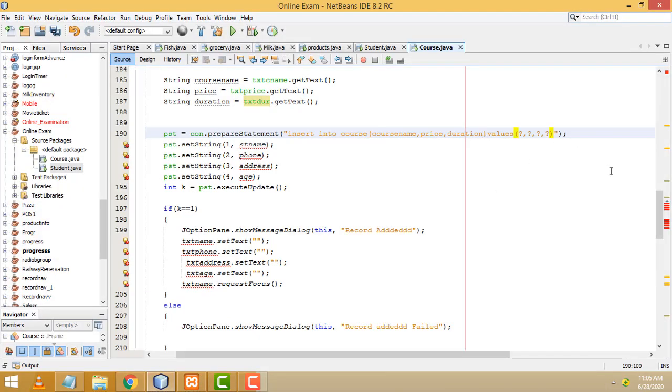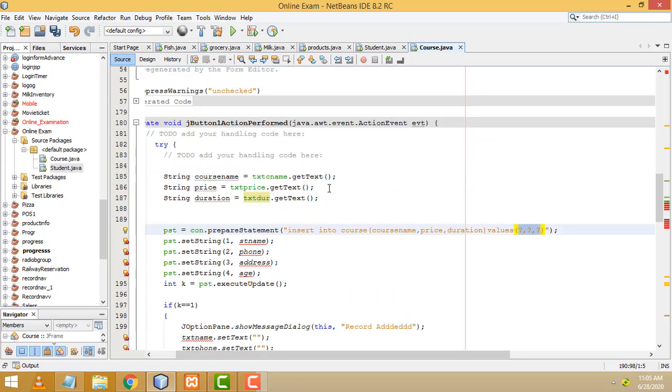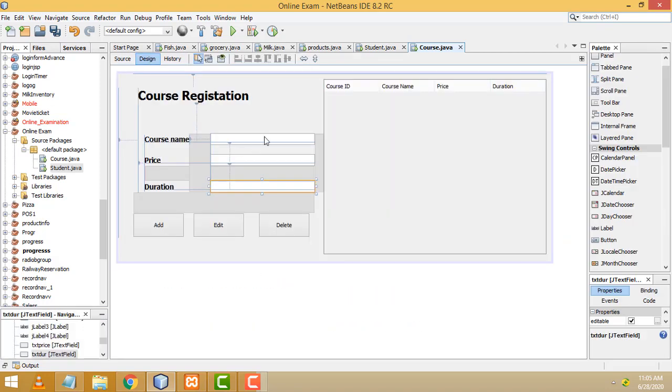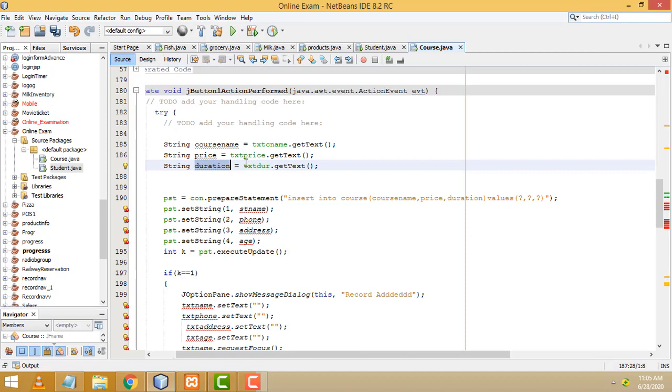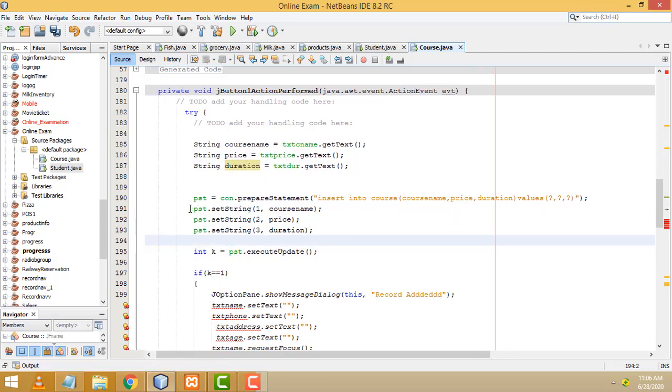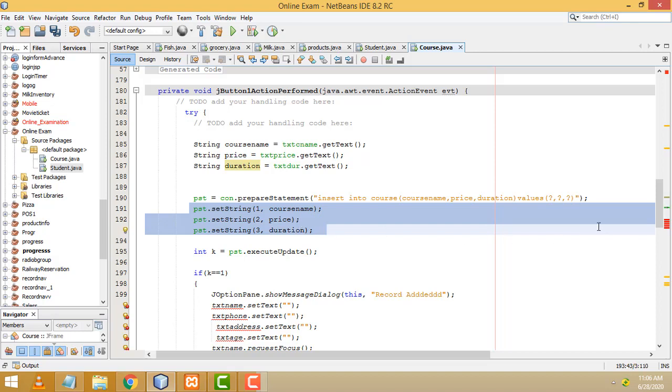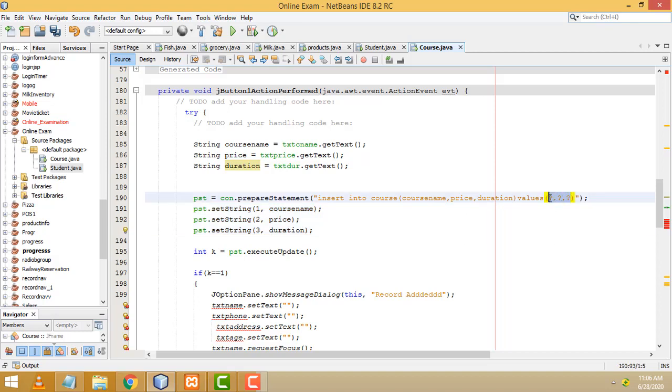Now we have to write the prepared statement values. We have only 3 columns, so we have to put 3 question marks over here. Now these are the values the user enters in the text box. These values are assigned to these variables: course name, price and duration. We have to call them here. So Ctrl C, copy, Ctrl V, paste here. This sequence of parameters follows the sequence of columns in the database table.